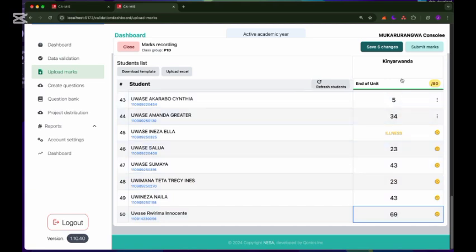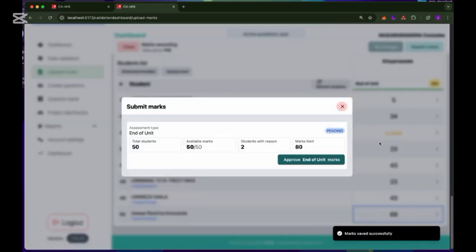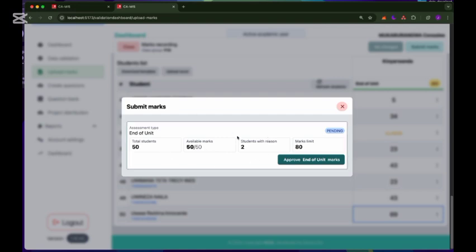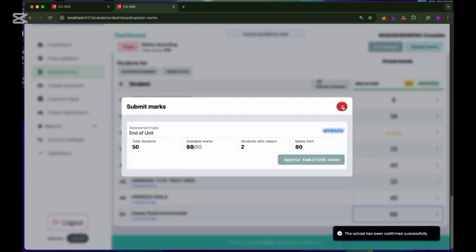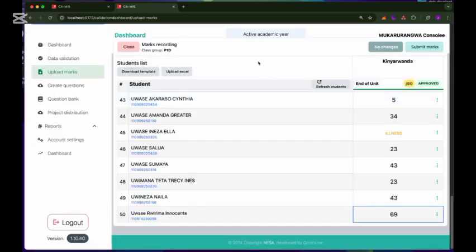And now as I'm done, I can click save and I can submit the marks. Now that I have recorded all 50 records, you can see I only have 2 students with reasons, which means they don't have marks because they didn't attend the assessments. So the last step is to click on approve end of unit marks. Now after clicking this, I am done. I have completed the process of recording the marks.